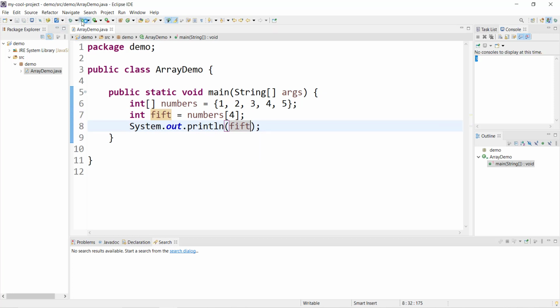Run it. So you can see the output, which is 5. Clear, right?